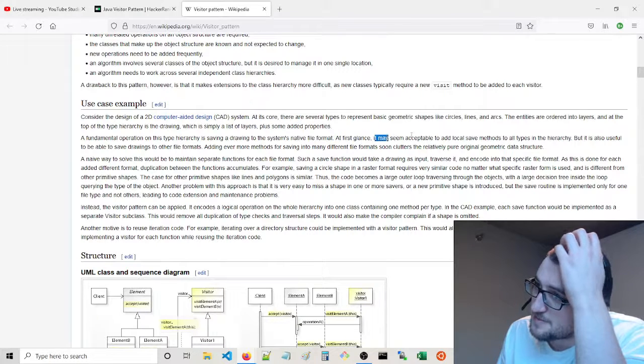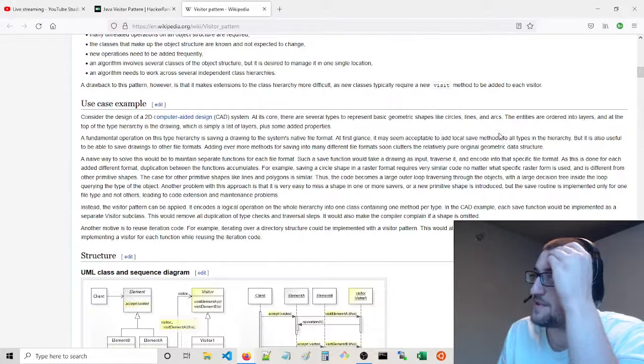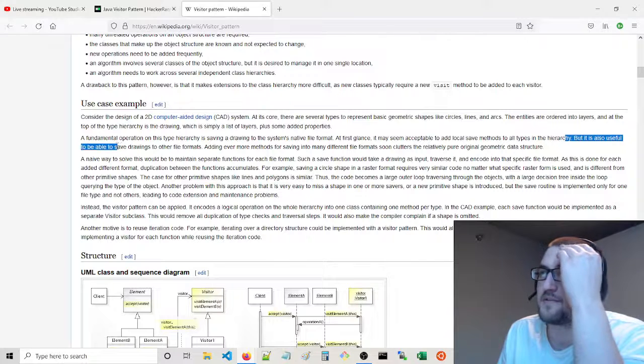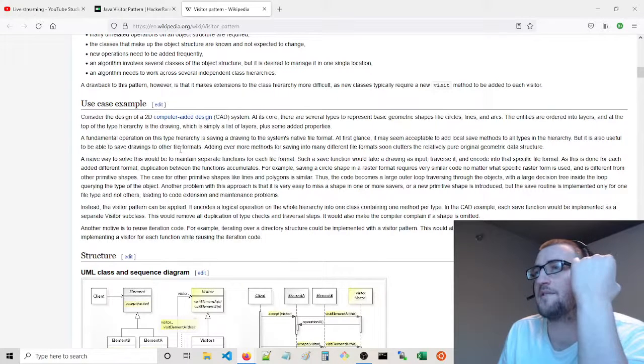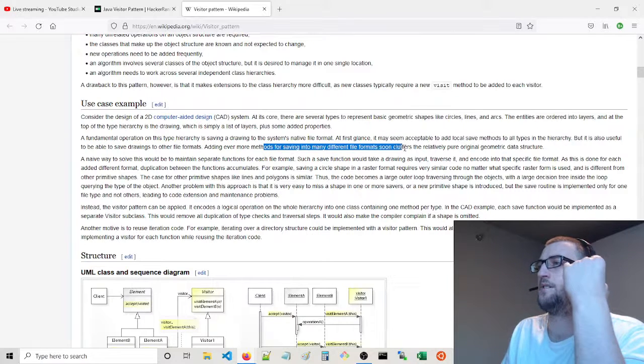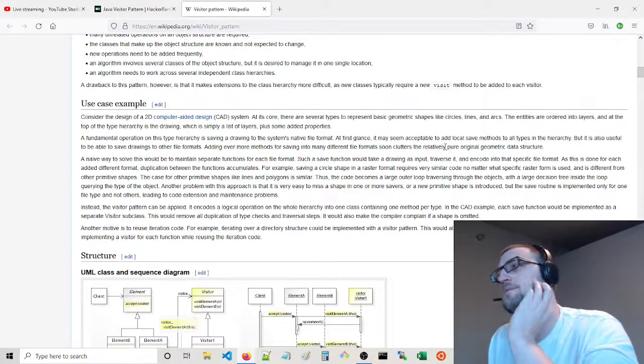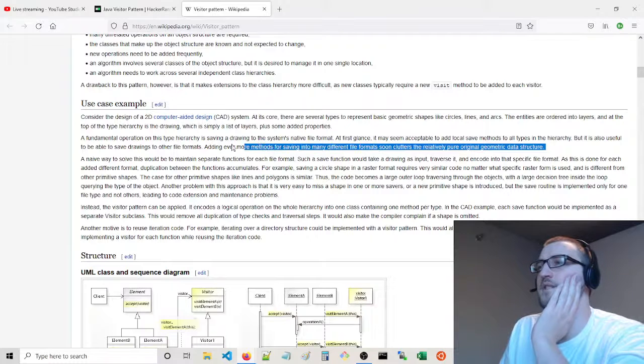At first glance, it may seem acceptable to add local save methods to all types in the hierarchy, but it is also useful to be able to save drawings to other file formats. Adding ever more methods for saving into many different file formats soon clutters the relatively pure original geometric data structure.